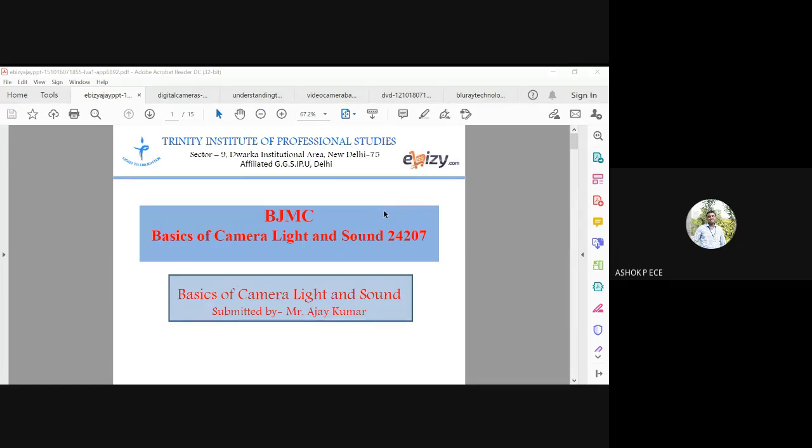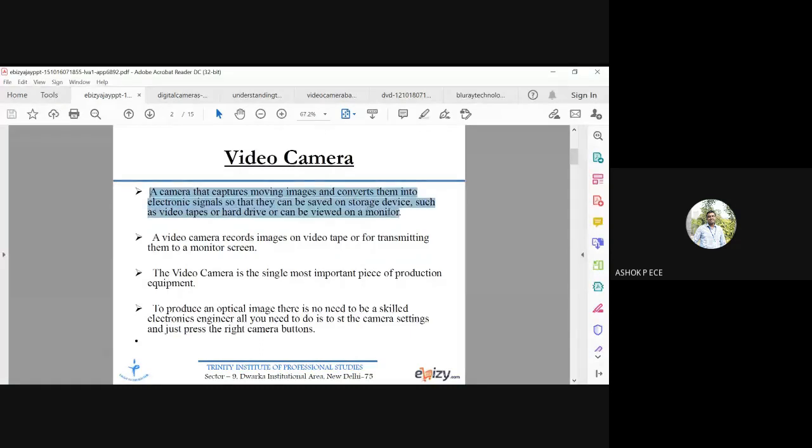The basics of camera, light and sound. We have been using camera separately as a standalone device, and now it is integrated with our mobile phones. So we should know the basics of how a camera works, how it captures the image. A video camera captures the moving image, and converts it into electronic signals which can be stored.